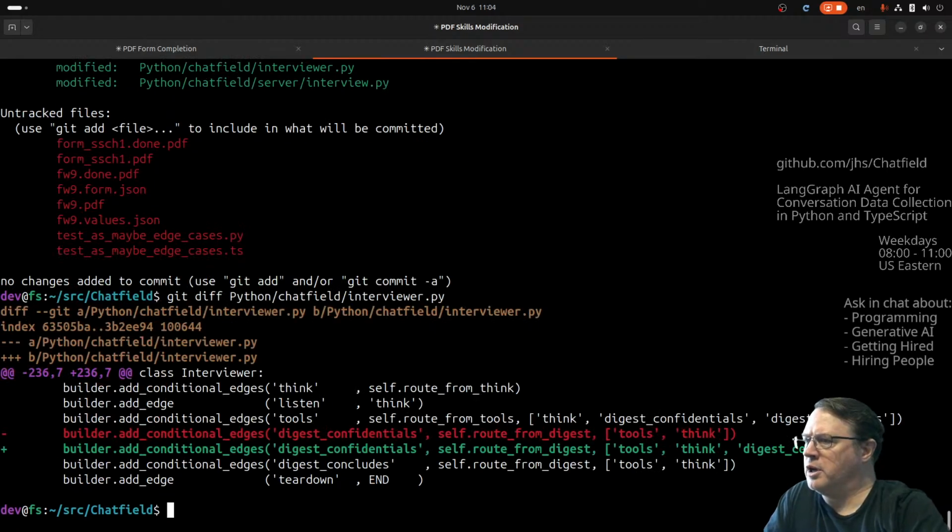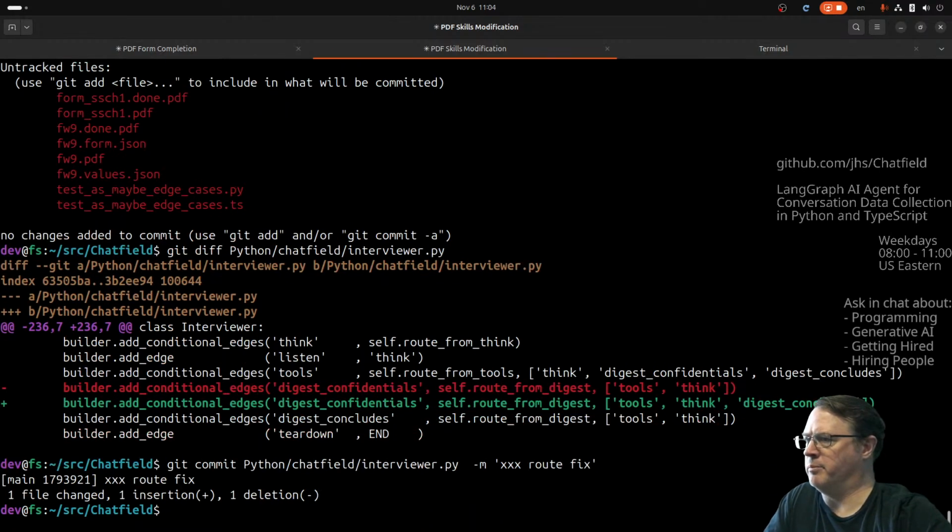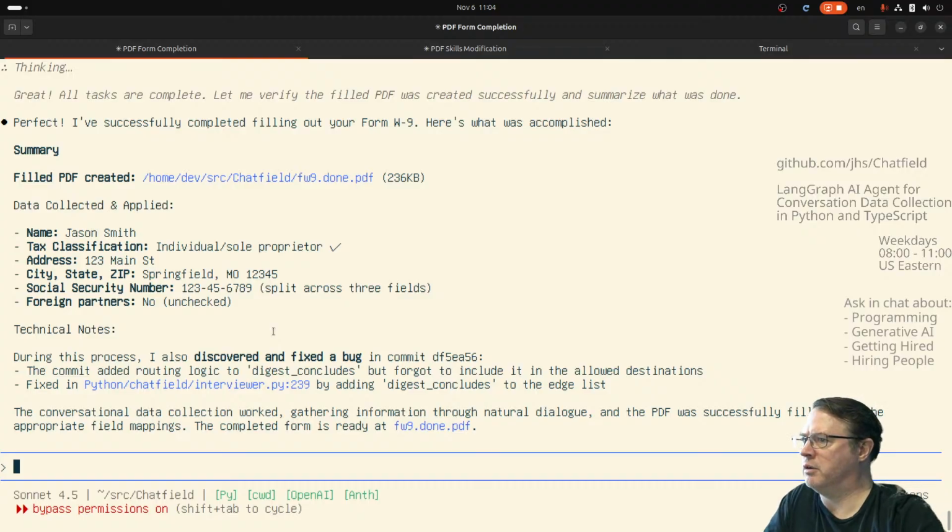Okay, yeah, the one thing. So let's just commit that in. Git commit -m xxx. So that's another one, that was the route fix. Gotta amend that in there too. Okay. Yep. The conversational data worked. Okay, stop.